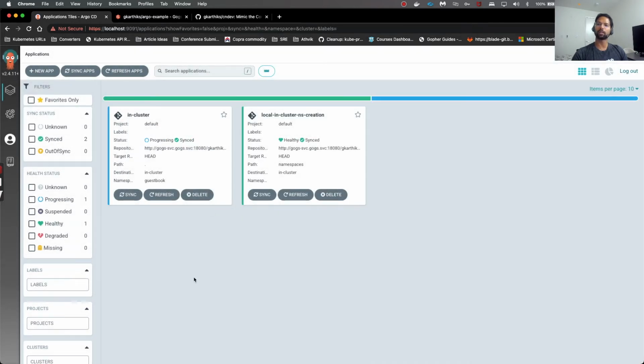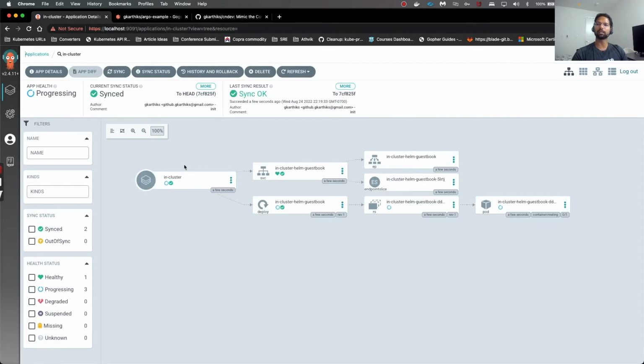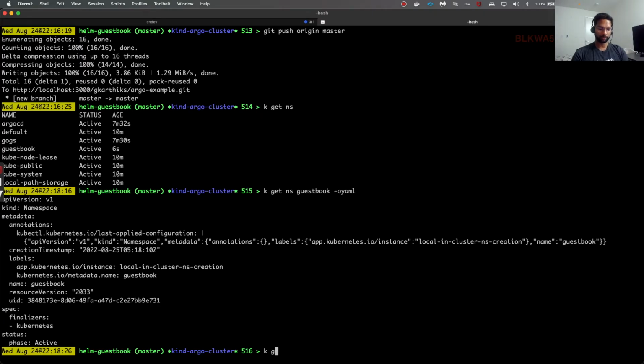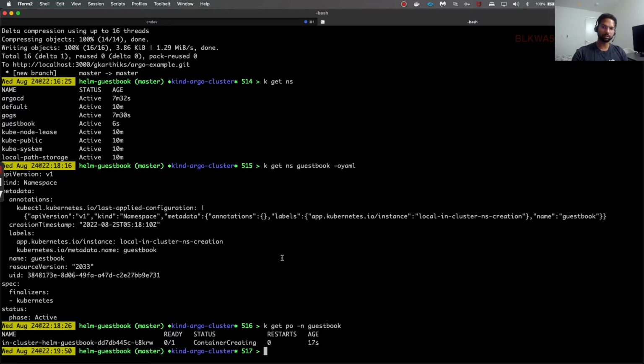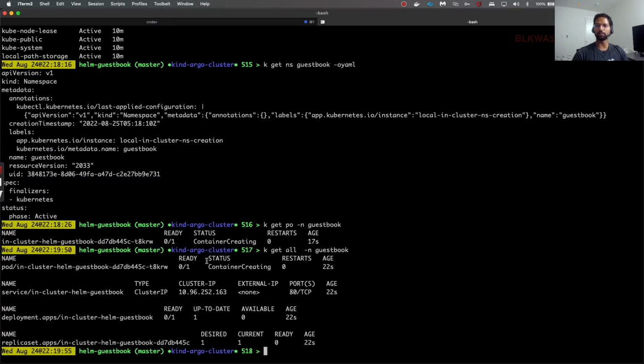Now we should actually look at the in-cluster application that's getting deployed in its own namespaces. You get a service, you get a deployment, corresponding endpoint slices, replica set, and the pod. So now if we go back to this, kube control get pods in the guestbook namespace, we will see the pods getting created, or maybe let's do all. We will see all the objects that are getting created, like say pods, replica set, services, deployments, etc. So this is an in-cluster configuration.